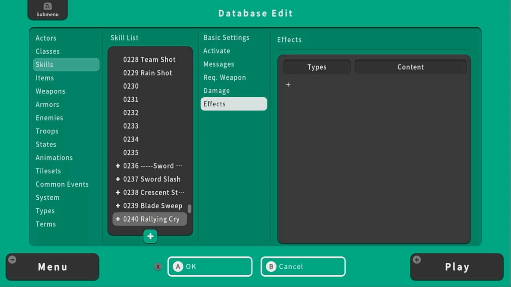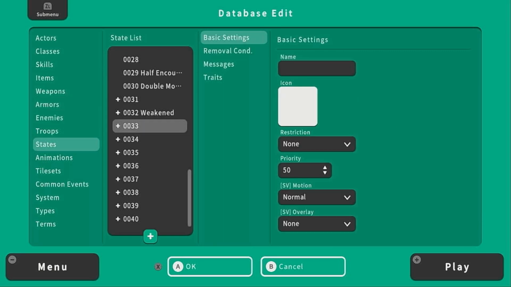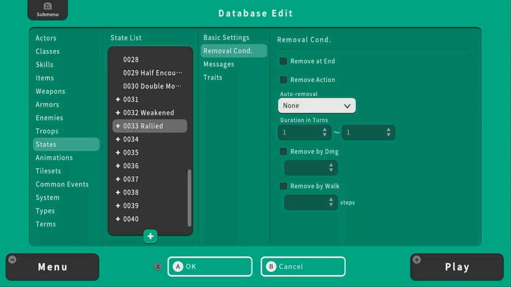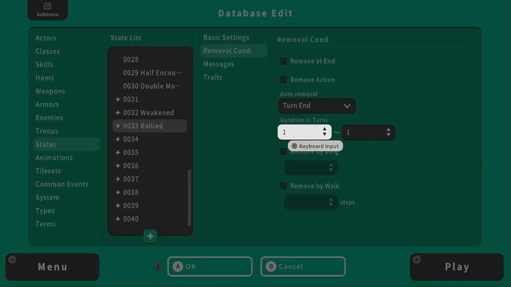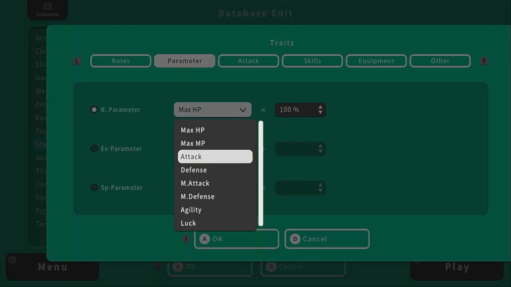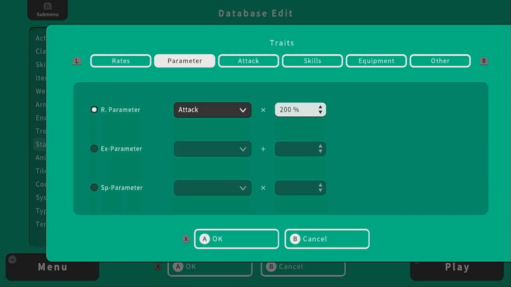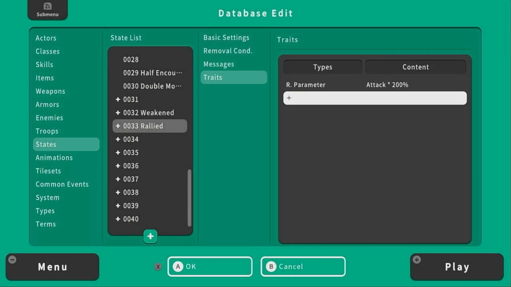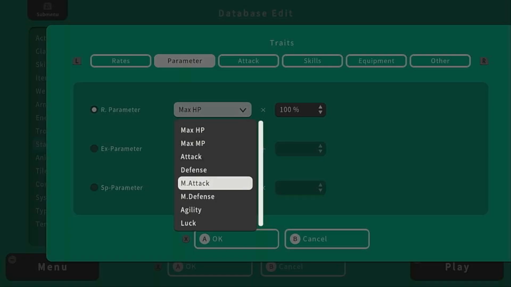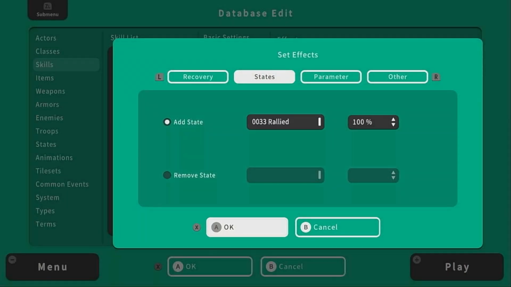There's no damage with this ability, but we are going to add another state. So let's go back down to states. Let's go below weakened and add a new state called rallied. And the removal will be at the end of 3 turns. Under traits, we will go to parameters, set attack parameter to times. Let's go crazy here and say 200%. That's going to double their attack. We might have to nerf that, but let's see how this goes. We will do the same with the magic attack. Okay, and we'll go back to our skill and add state rallied at 100%.